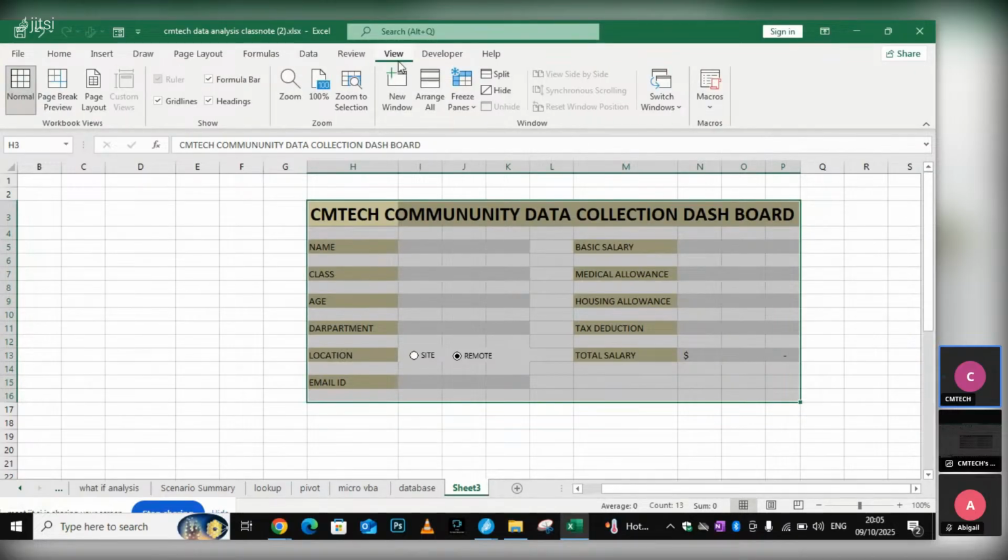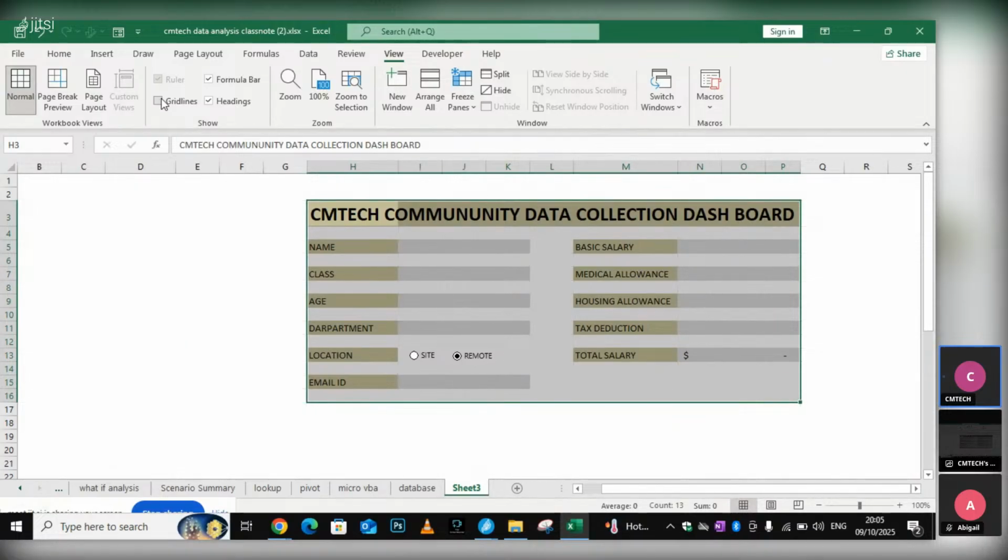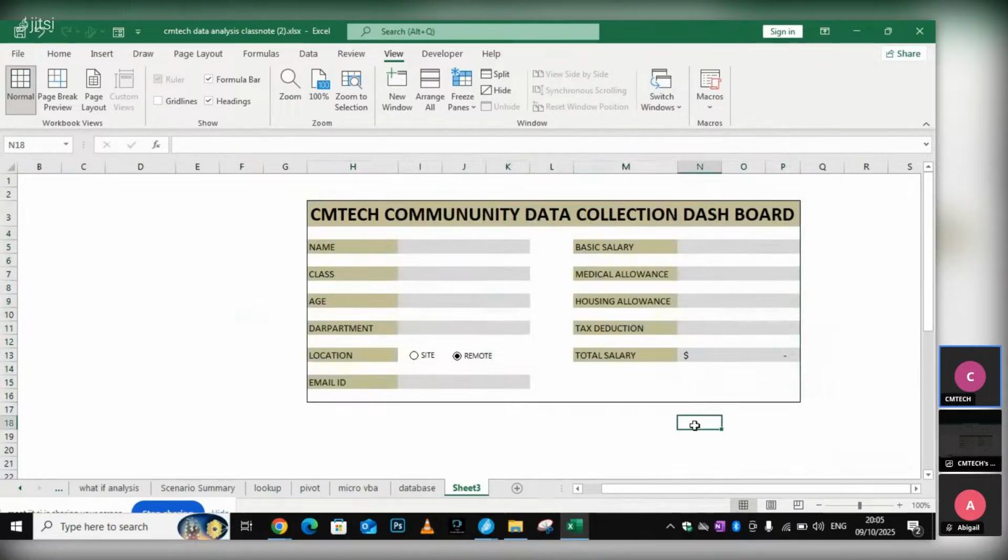We'll come to View. We are going to remove the gridlines. The gridlines are what make it look in a tabular format. Now we have removed the gridlines. We can as well make it more beautiful by adding some colors, but I'm not going to add colors because it's already good like this.